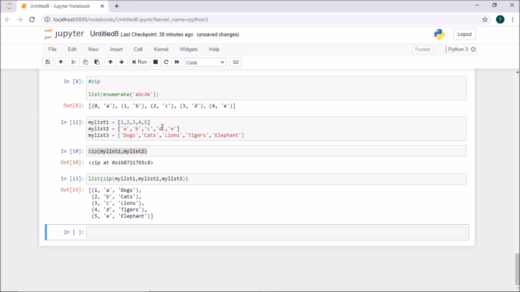So see, first element from each list: 1, A and the dog; 2, B and the cat; 3, C and the lion; 4, D and the tiger; and 5, E and the elephant. It just zipped all the elements from the set of lists. Okay, so you might be asking where I will be using this. I want to use it for content or something like that.